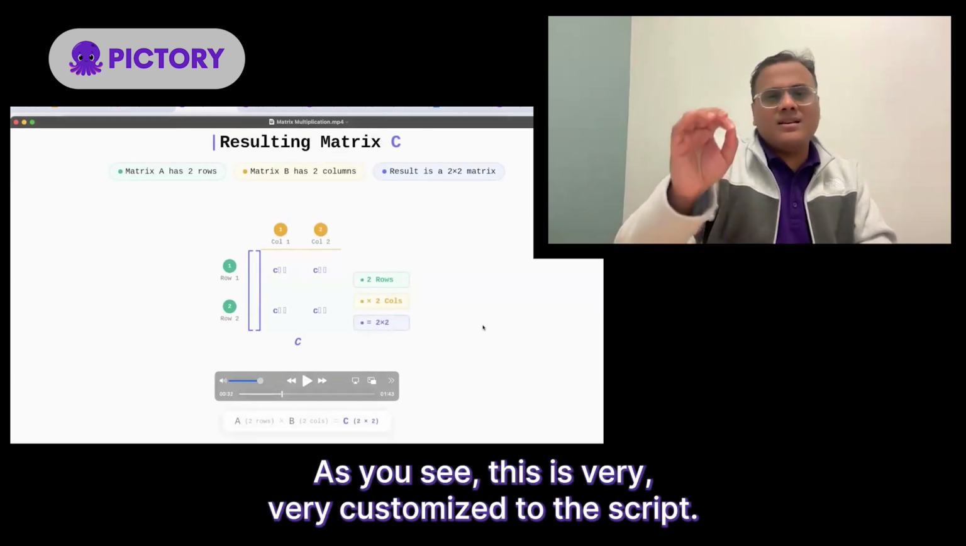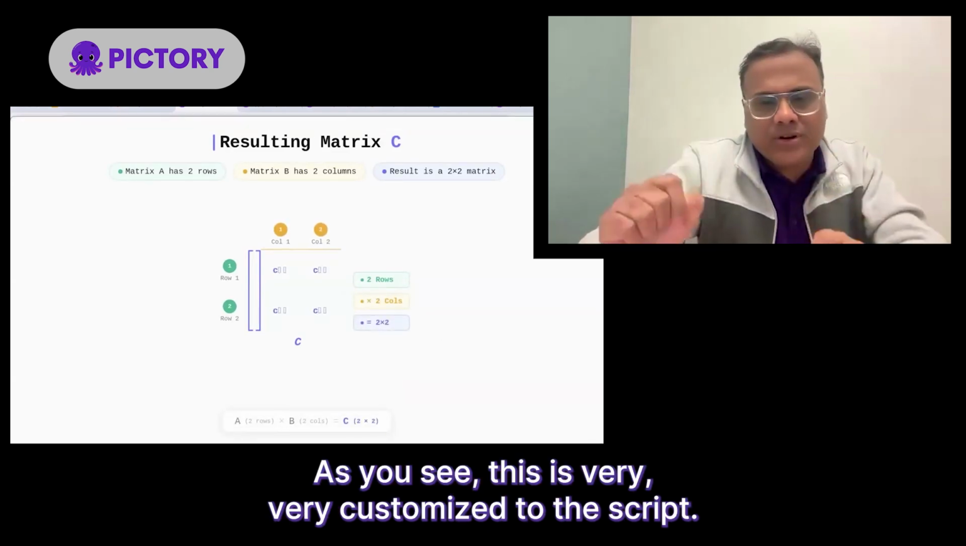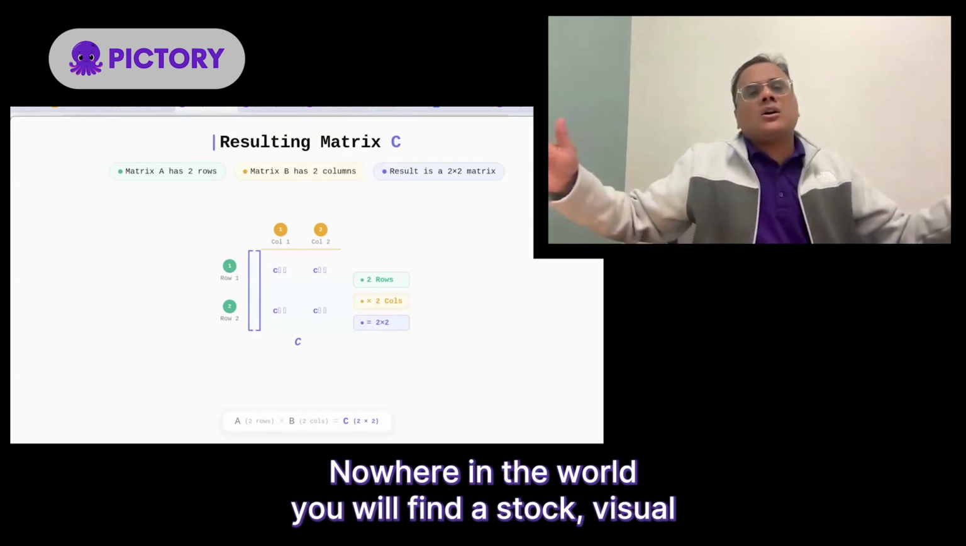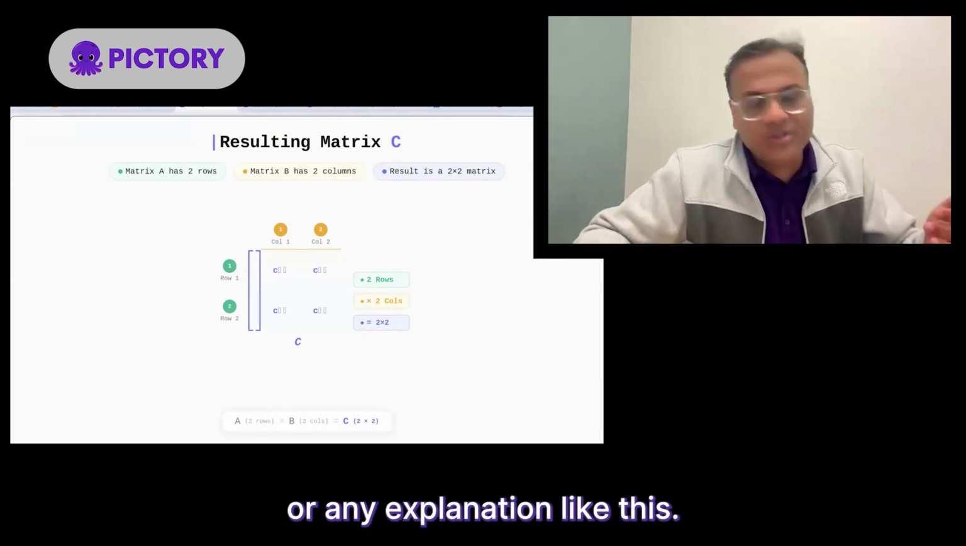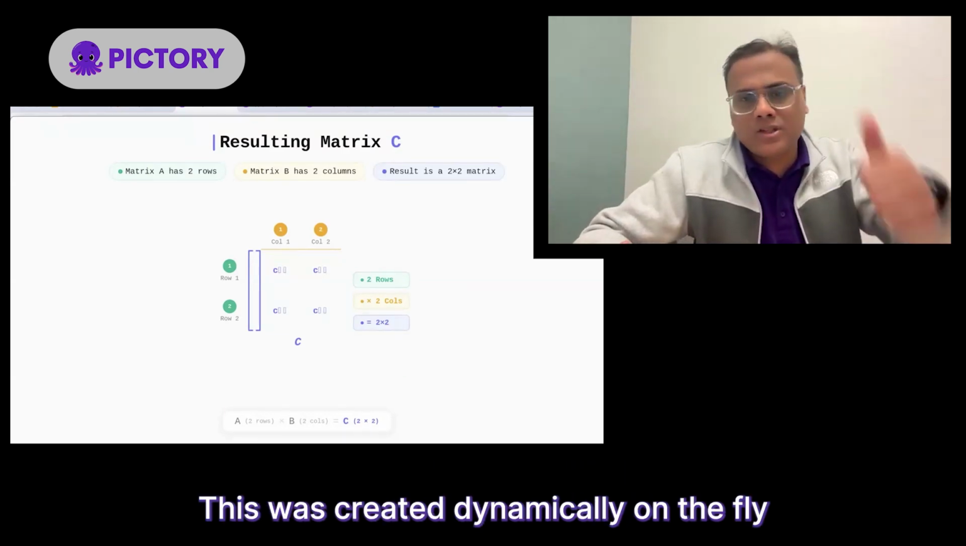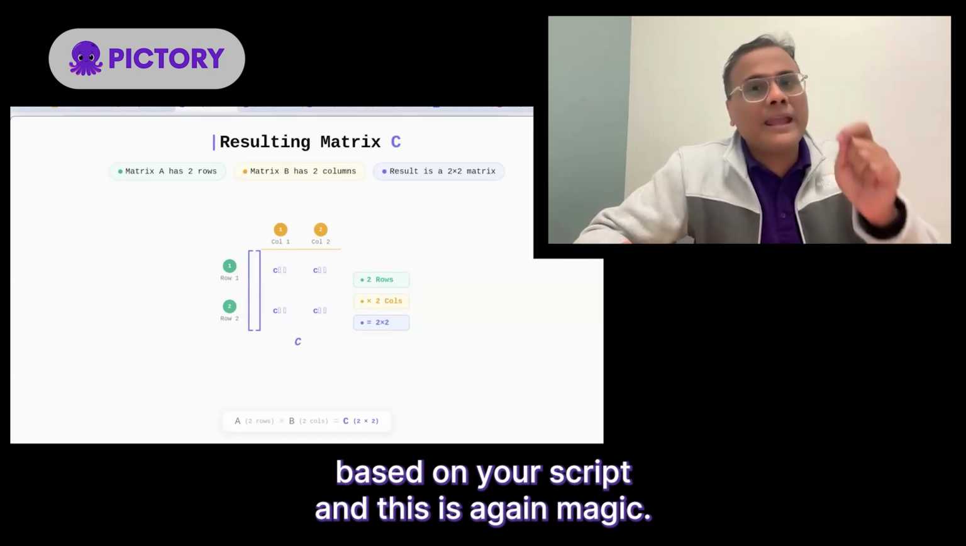As you see, this is very, very customized to the script. Nowhere in the world will you find a stock visual or any explanation like this. This was created dynamically on the fly based on your script. And this is again magic.